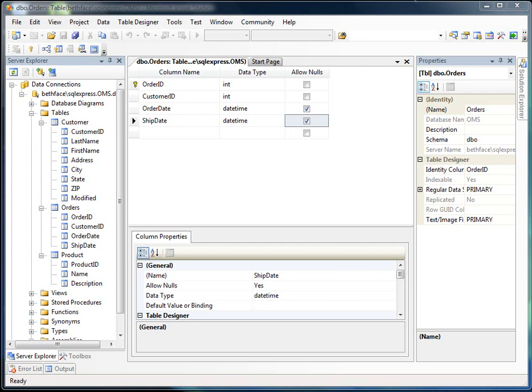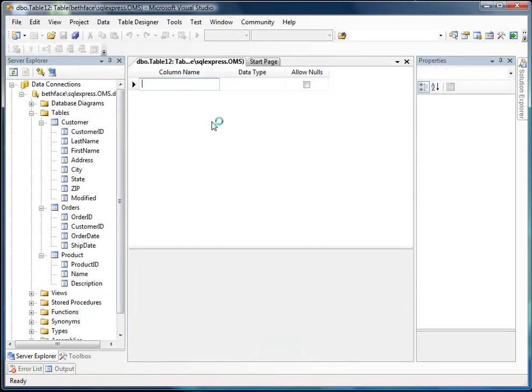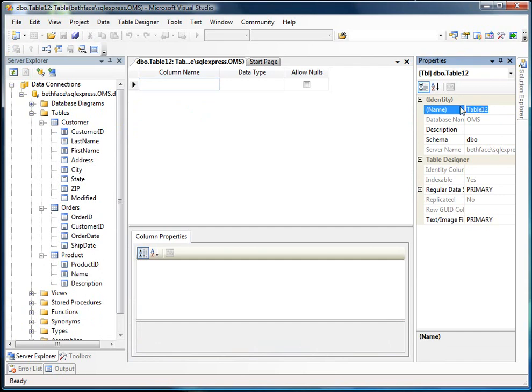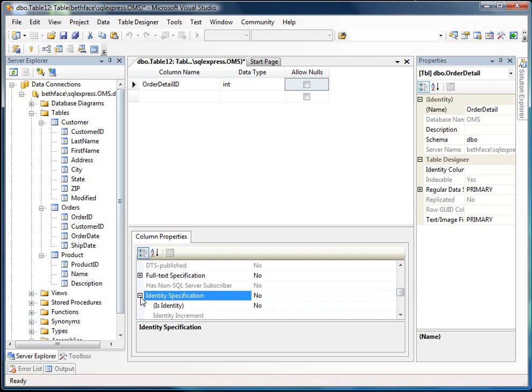Okay, the last table we're going to add to the system is order details. And this is a child of order. So we're going to add a new table. This time we're going to call it order detail. It's going to have a primary key, order detail ID. It's going to be an identity specification. Yes. It's identity field. And then we're going to right-click and set the primary key.